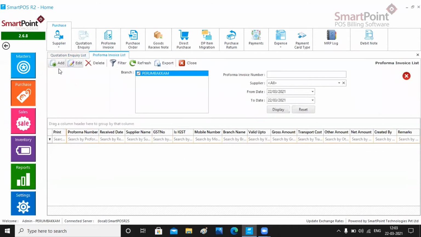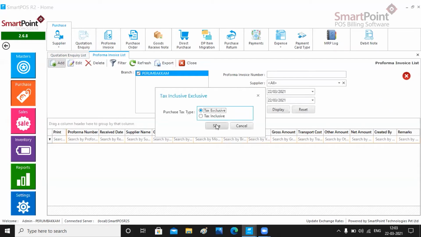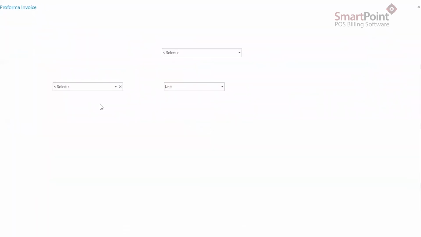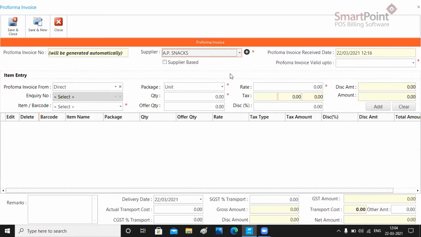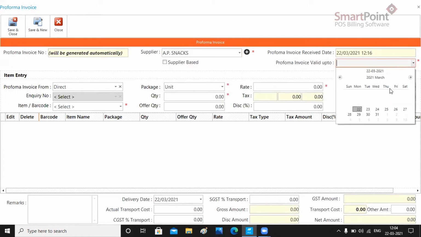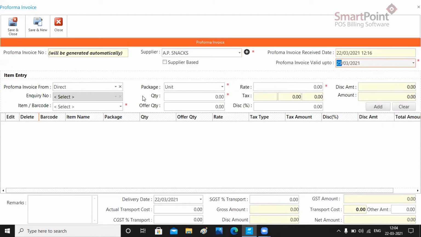Now go to Proforma Invoice and click on Add. We'll proceed with Tax Exclusive. Here, select the supplier. Choose a valid up-to-date for this invoice. In this part, you can either create a proforma invoice on your own without referring to the quotation inquiry, or you can refer to the quotation inquiry that we just created. By doing the latter, the items will be loaded here automatically.